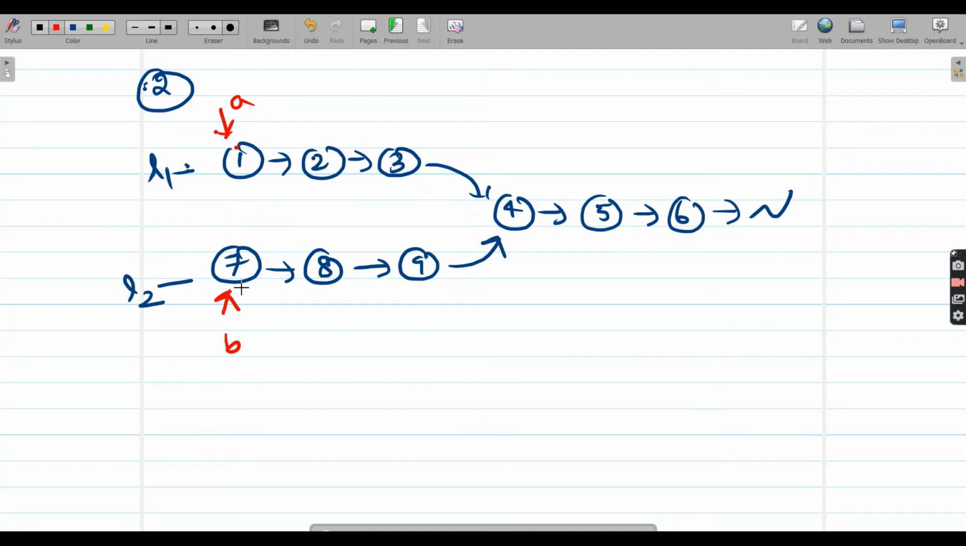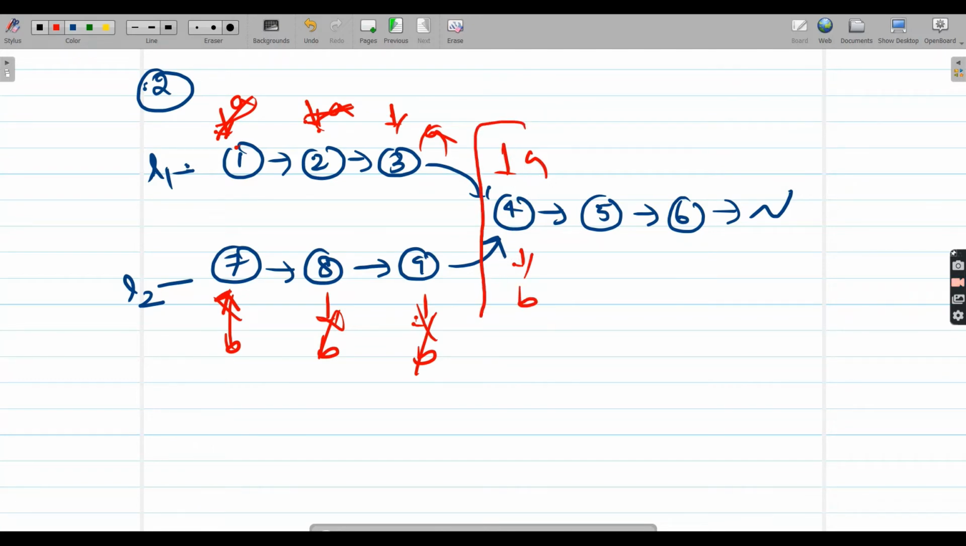Is A not equal to B? Yes. Then what I'm going to do here is I will go to here and I will move B to here. Are they equal? No. Then I'm going to here and I'm going to here. Are they equal? No. Then I'm going to here and I'm going to here. Are they equal? Yes. They both are pointing to the same node. That means you can return either A or B. This is one happy flow.